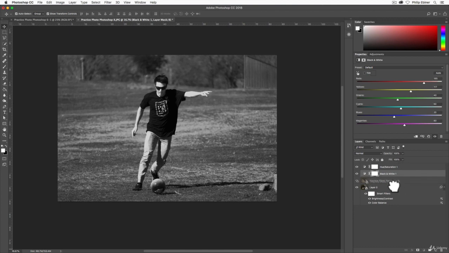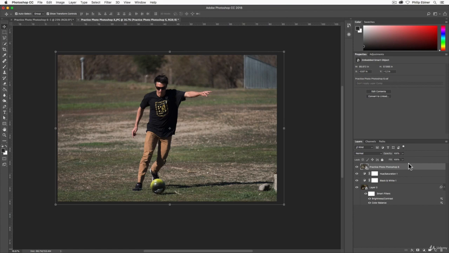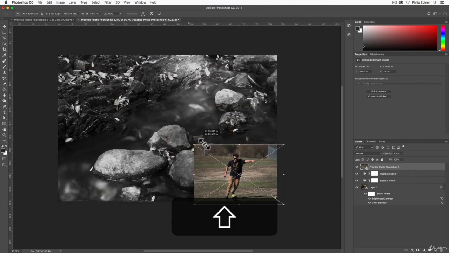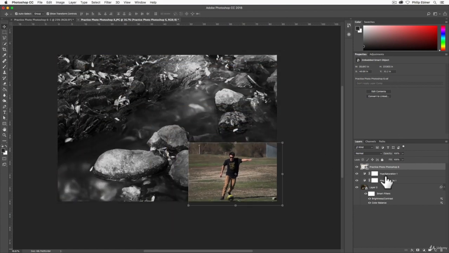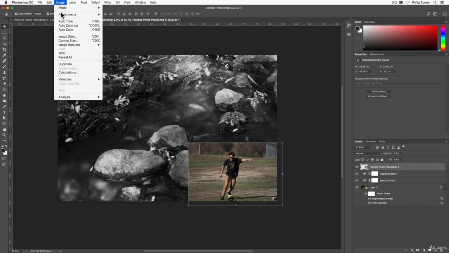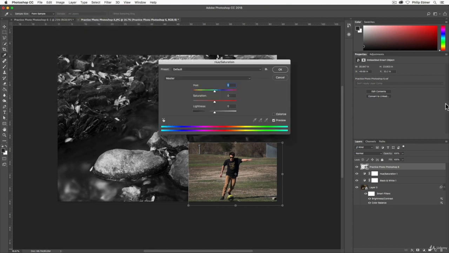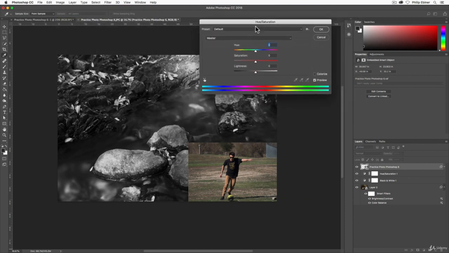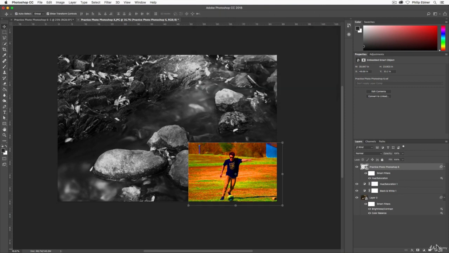But again, if I take this soccer image and put it above all these layers, and even if we make it smaller, you can see that it's not having these same filters being applied to it. If I drop it underneath, now it's black and white. And just to clarify one more time, if I have this selected and go up to Image, Adjustments, and now I go to Hue and Saturation, now this window is for the smart filter that's going to be applied to this image. So let's make it crazy saturated. Click OK. And now that smart filter is just on that image itself.